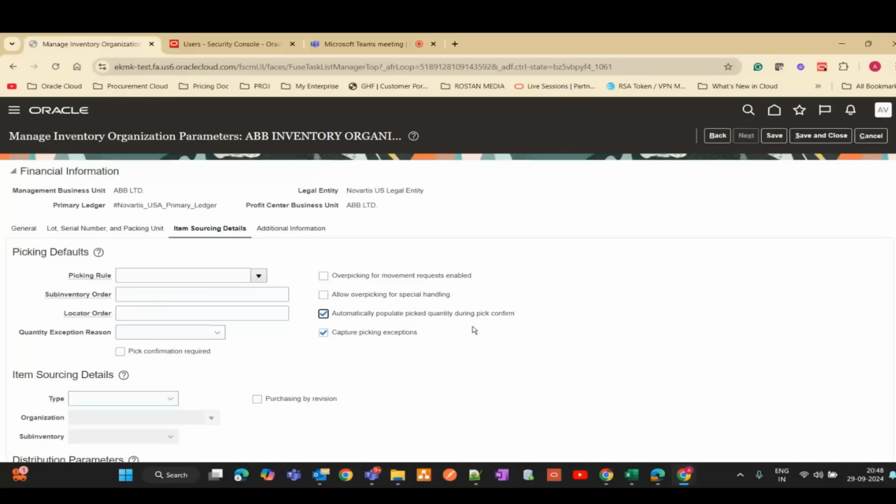What does it mean? Whenever you do the pick release, let's take an example. If you have requested 100 quantity, then the system will automatically populate the 100 quantity in order to pick confirm. So you don't need to enter the quantity. So I will select automatic. Whenever we move to the picking rule and pick confirm, we'll see, and I will correlate this feature with that functionality. Okay.